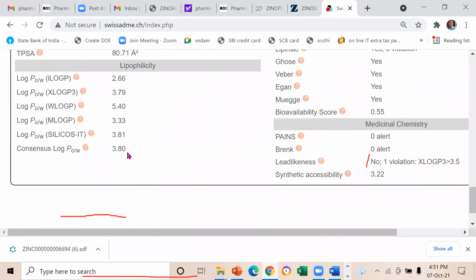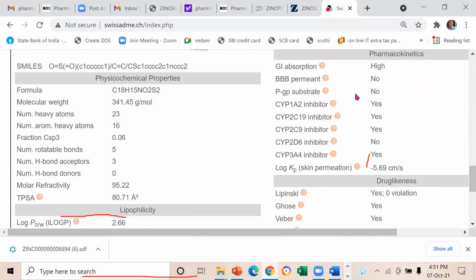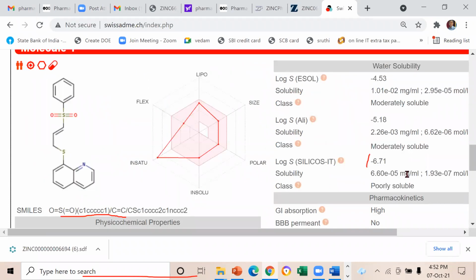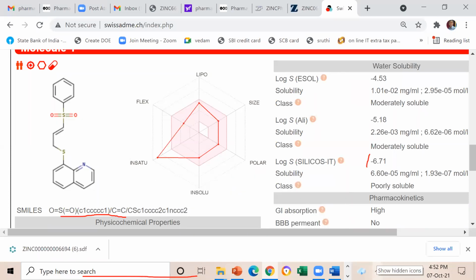3.5. Average is 3.6. Bioavailability is okay, 0.55. It's satisfying all the rules. Cytochrome inhibitor, yes. Blood-brain barrier, no. So this looks like a nice candidate. So maybe if you do a patent search, this is novel, nobody has reported. If this shows cyclooxygenase 2 activity, maybe it could even be patentable. Who knows? But you have to check the patent databases and so on.